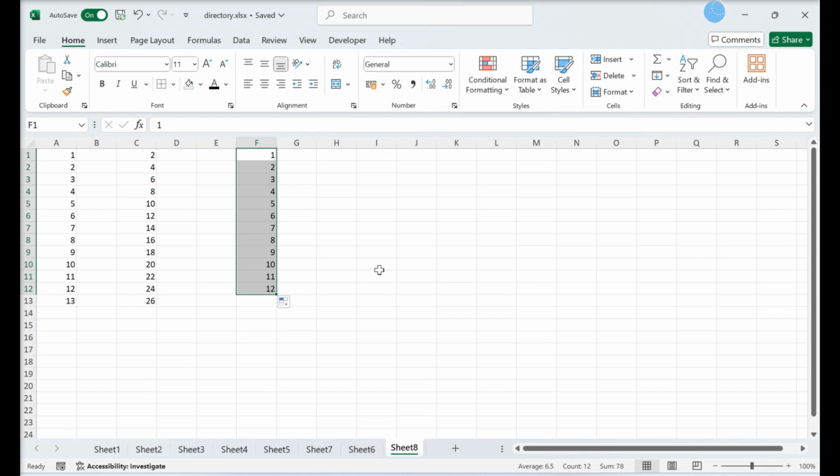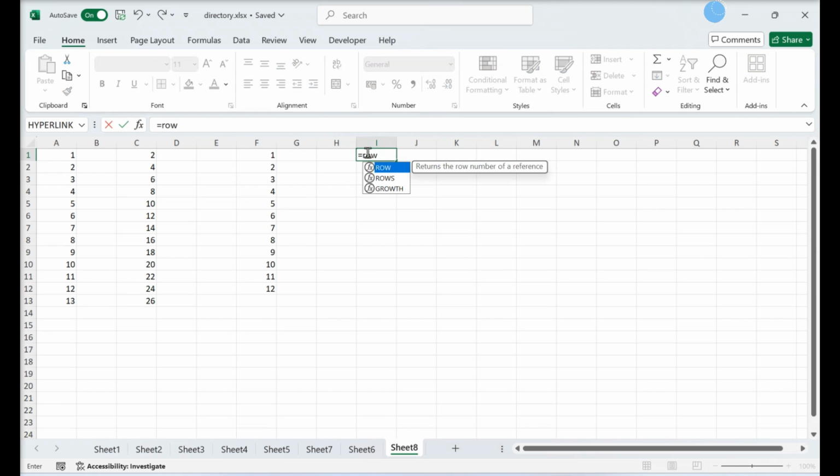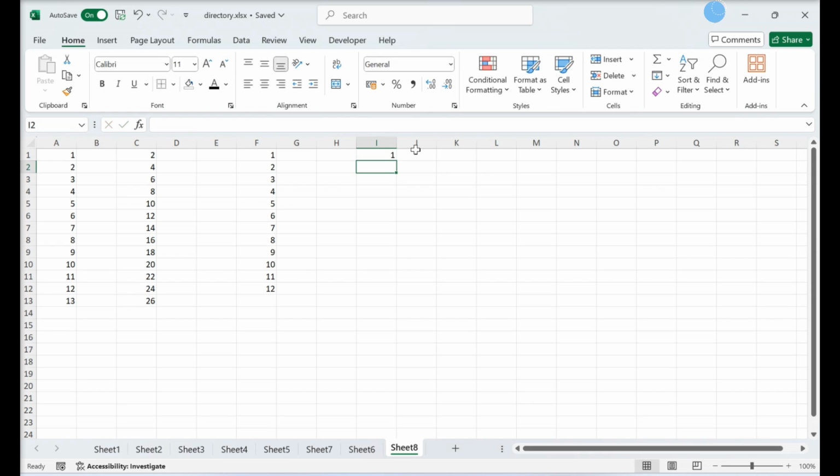Using a formula. In a cell, type equals row. This formula should generate the first number in your series. Select the fill handle on the bottom right of the cell and drag down.